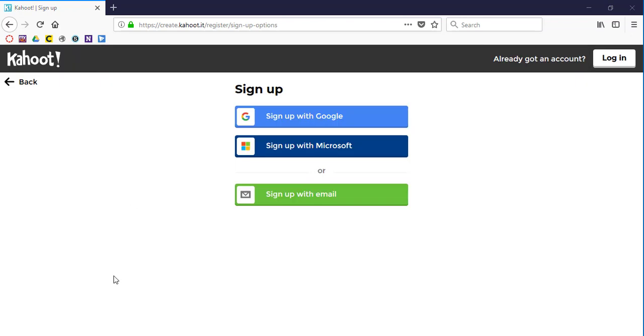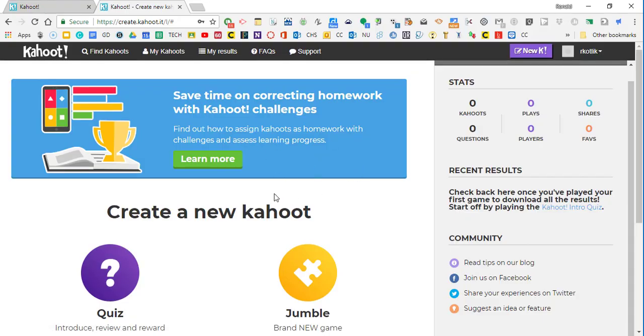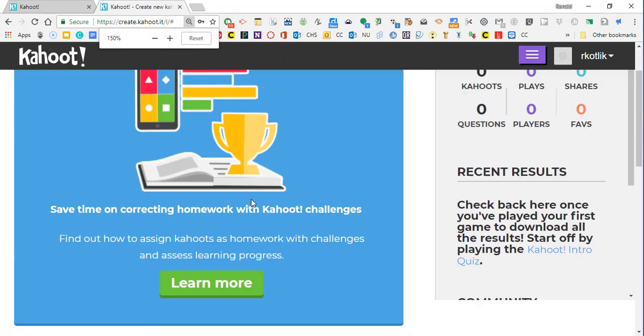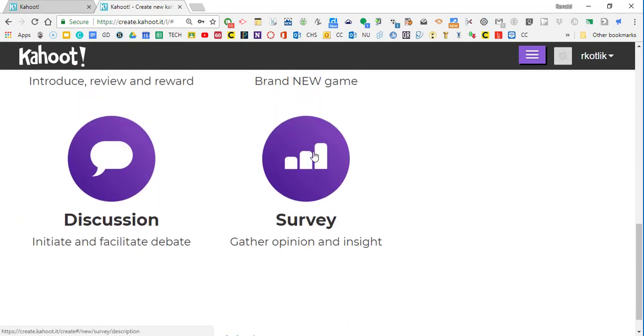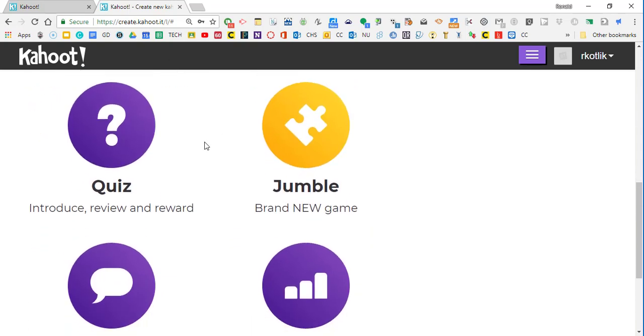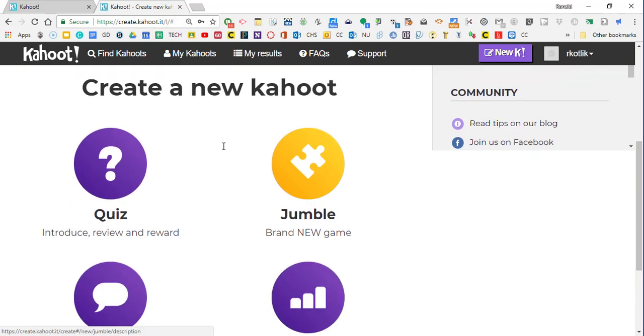Okay, so I'm going to go back to the page here where I'm already signed in, and when you click on the home page of Kahoot, you have this page which brings us to create a new Kahoot, and you have some options here. There's quiz, there's jumble, which is a brand new one. There are a lot of surveys and discussions. So we're seeing some overlap with some of the other tools that we've looked at. But again, they all have their unique attributes. And it's also nice to use multiple tools and mix it up. I think it keeps learning fresh and the students engaged. So that's a nice thing to do.